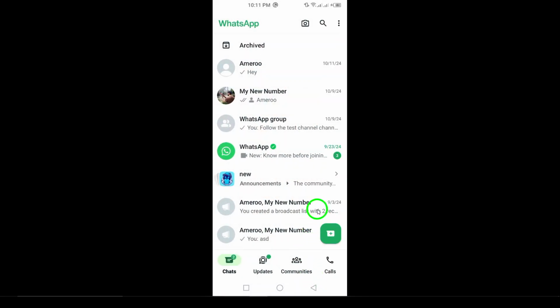And there you have it. By following these straightforward steps, you can easily block someone on WhatsApp and improve your chat experience in no time.